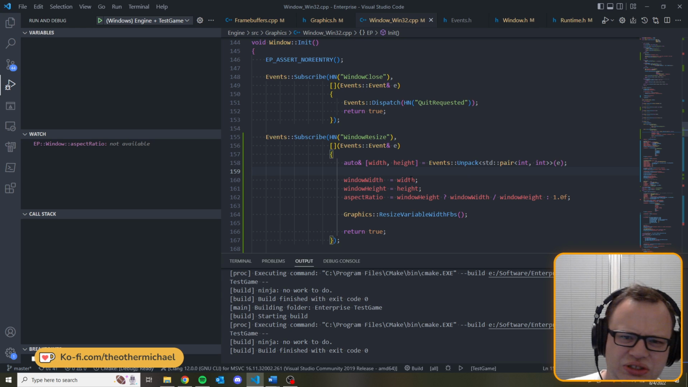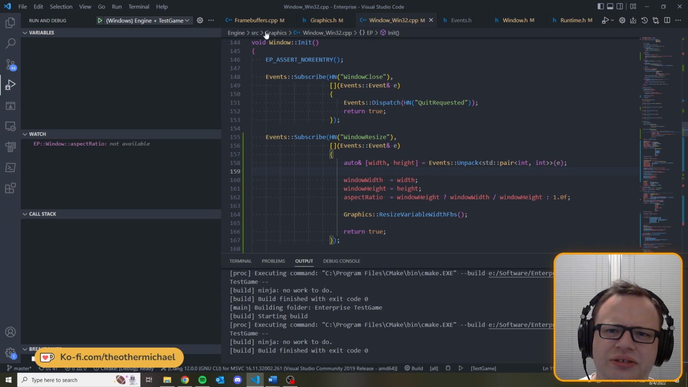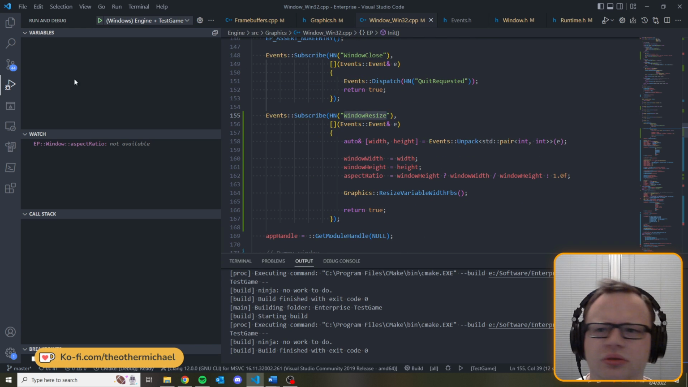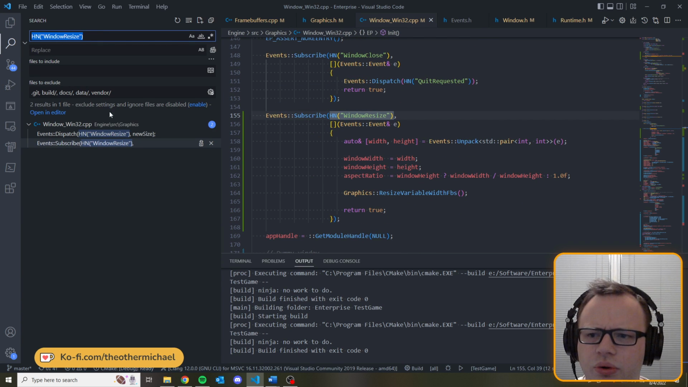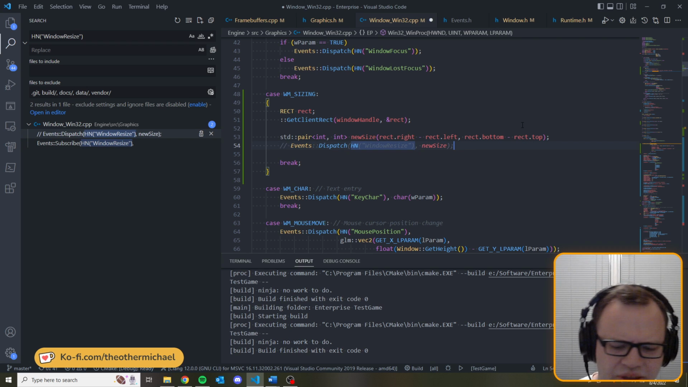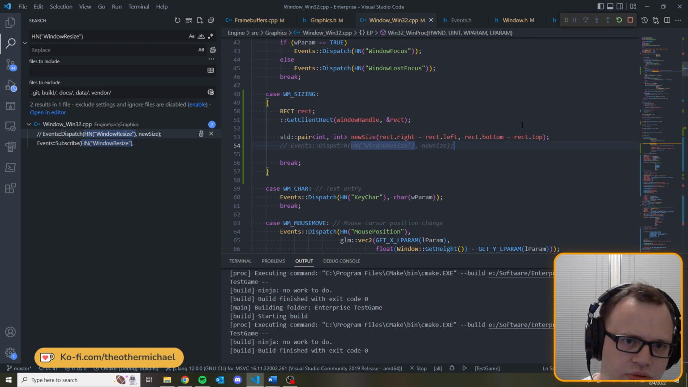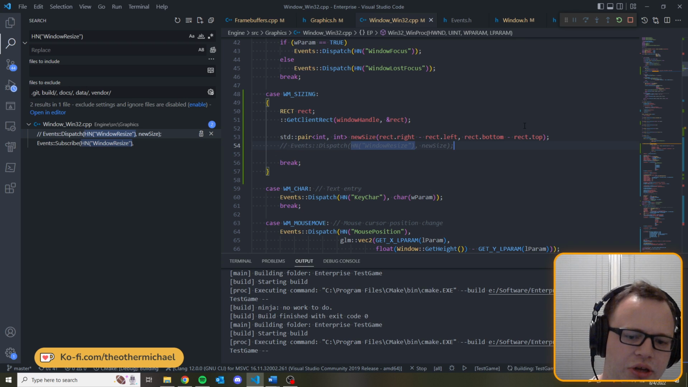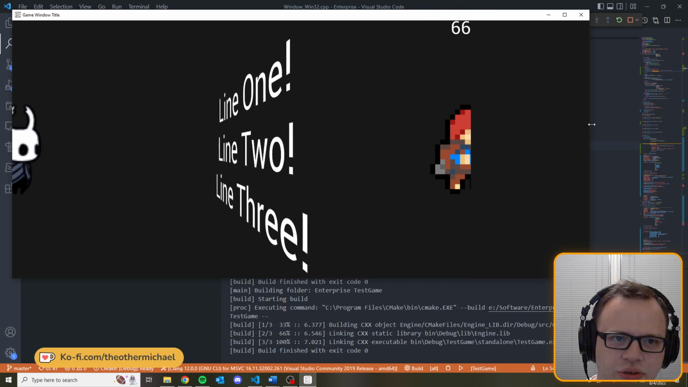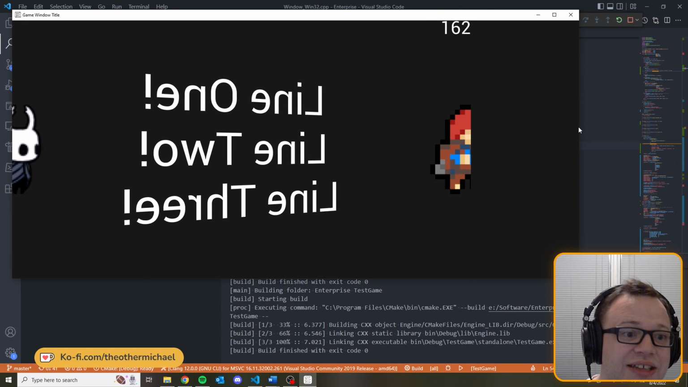So just as a gut check, I'm going to go back to the window code where we invoke the resize. I'm going to comment that out and rebuild and rerun. I'm going to quickly confirm that that event has nothing to do with it. That event has something to do with it.